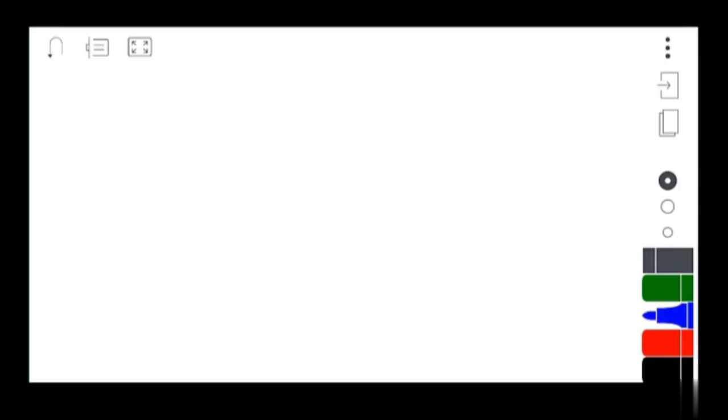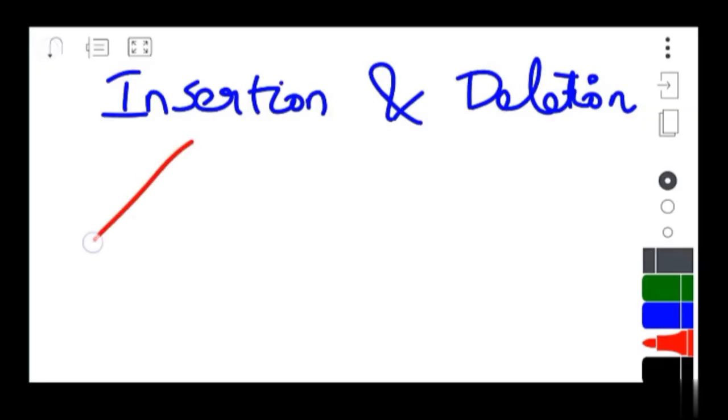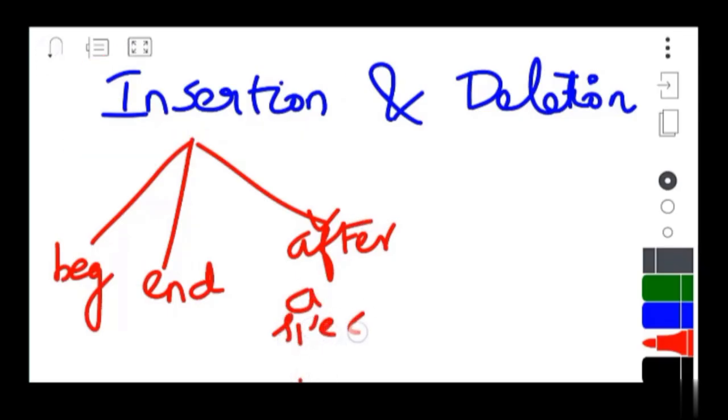In this video let's talk about inserting and deleting. Insertion and deletion in linked list, and you have different types in this. As far as insertion is concerned, you have three different types of insertion. One is inserting at beginning, inserting at end, and inserting after a specific node. Inserting means inserting a new node, guys. That's it.